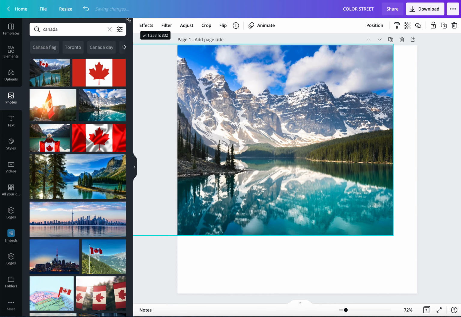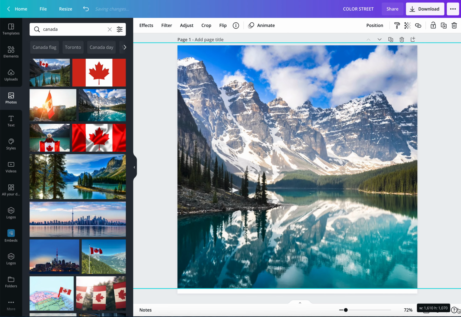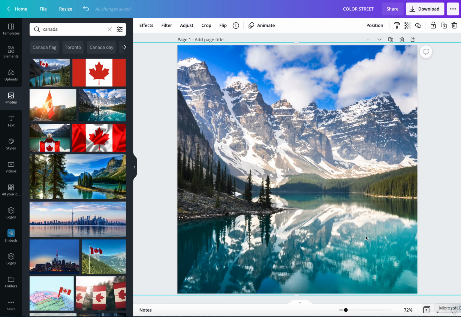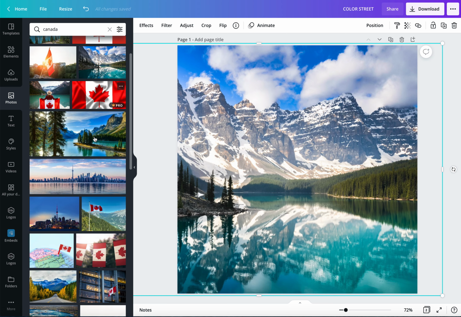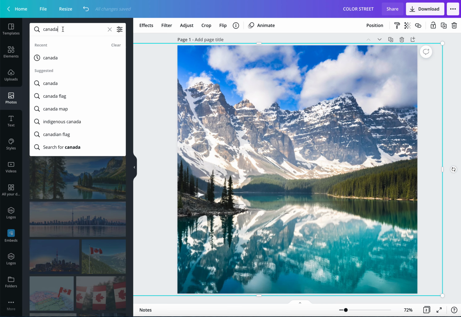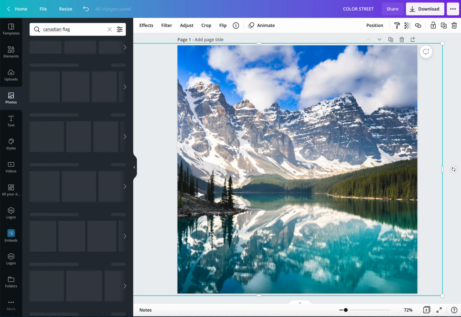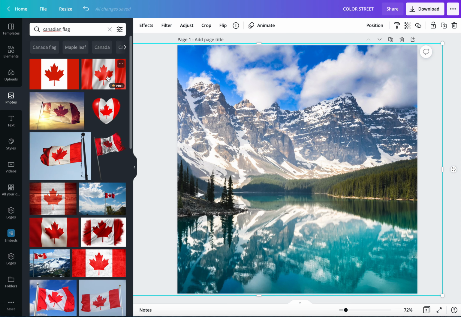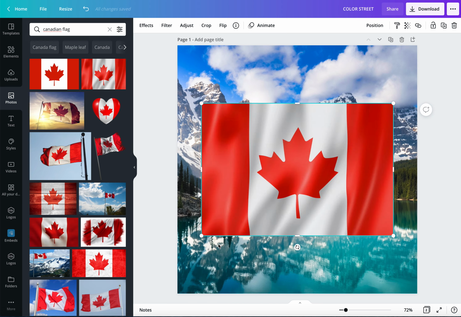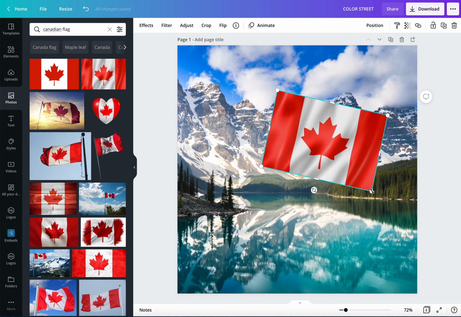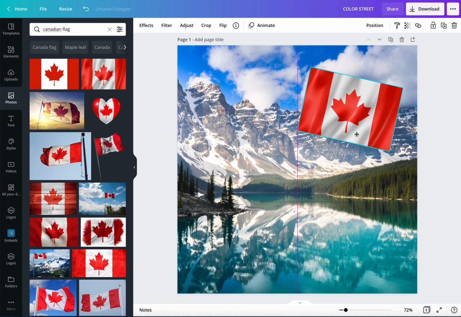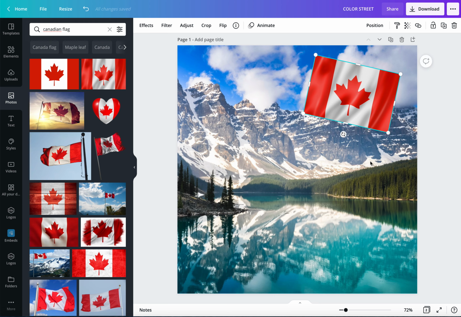And I'm just going to make this really big so that it takes up the whole screen. I'm going to do that by simply stretching the image, something I think we're all pretty used to doing. So we've got that. I want to go ahead and maybe add a Canadian flag. So how about we add... This one looks nice. I'm going to turn this to the side and just move it around until it goes where you would like for it to go.